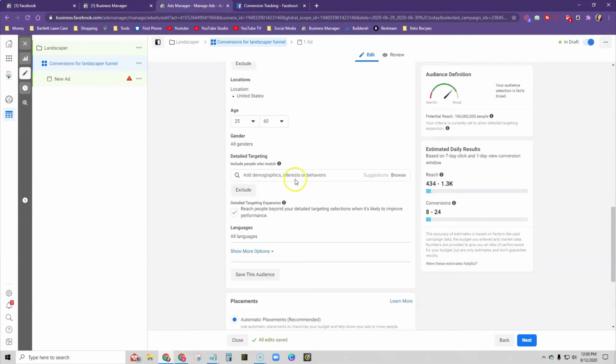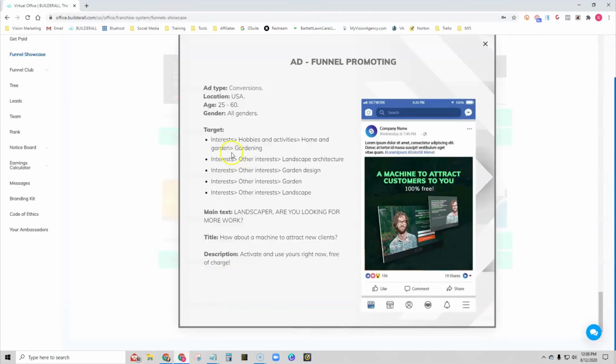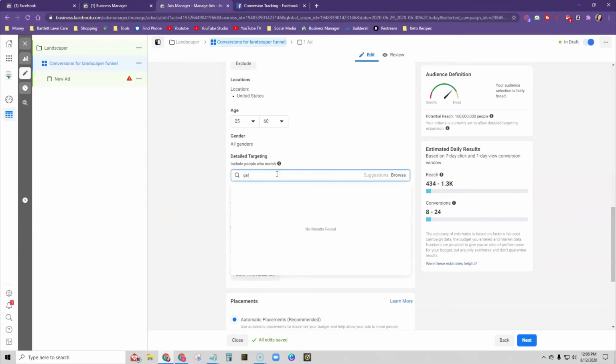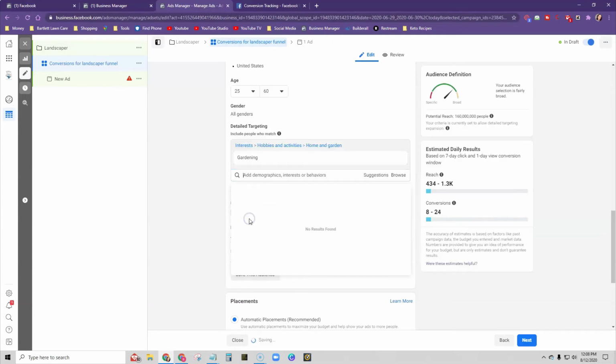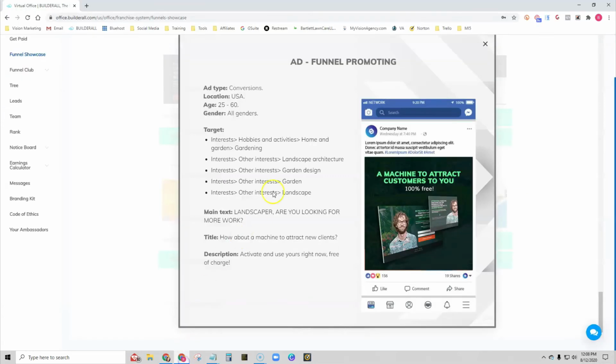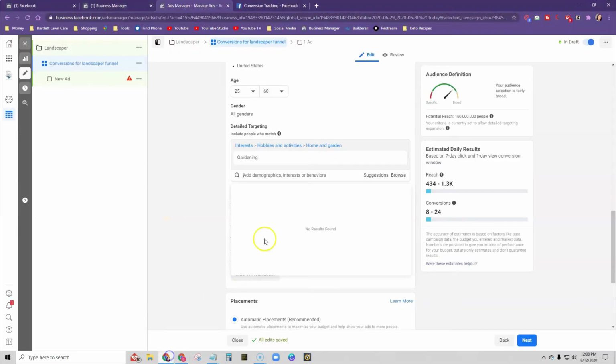So now we need to choose the demographics that we want to use. Since we already have that here, let's just start going down the list. The interests that we want to include would be hobbies and activities, and then the sub-interest would be home and garden, and then gardening. So let's go back to our ad here, and let's just type in gardening, and let's choose the one that says interests. And then we'll just copy landscape architecture and paste that here.